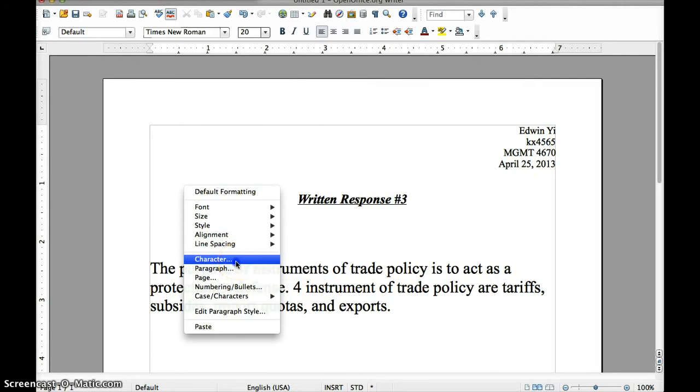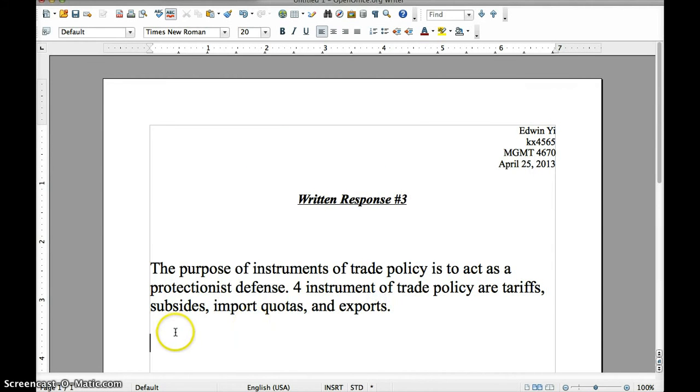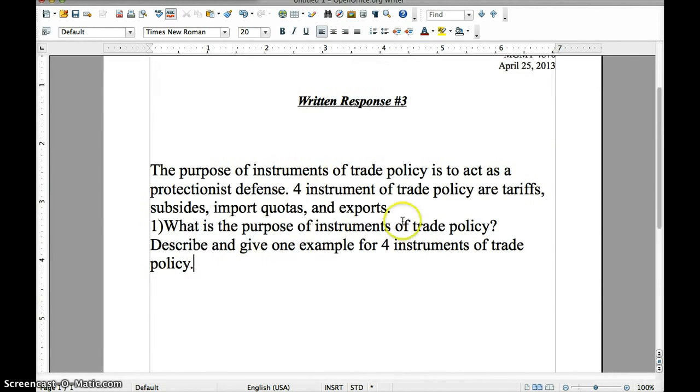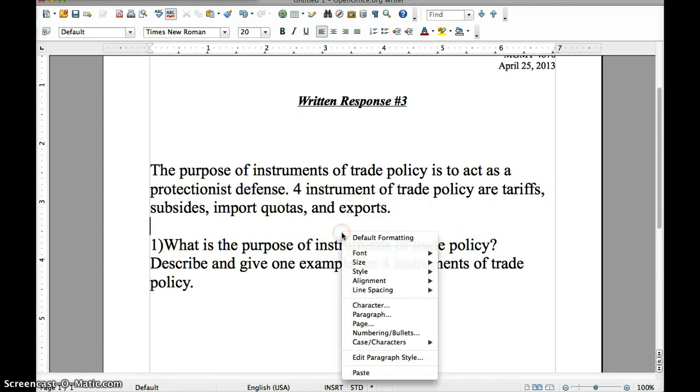There's also the character, which, okay, we'll just go with the default one. But anyways, to get back to what we were doing, if you want to paste it back, then just simply click paste.